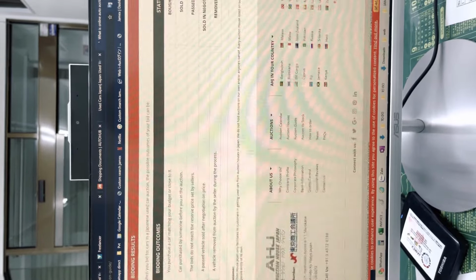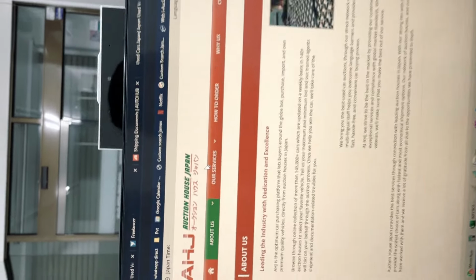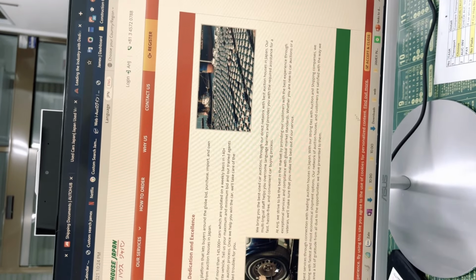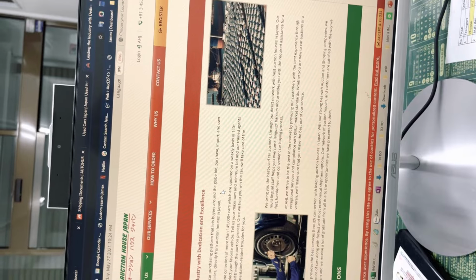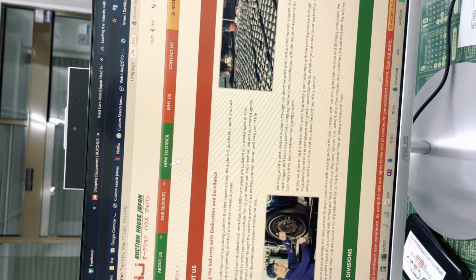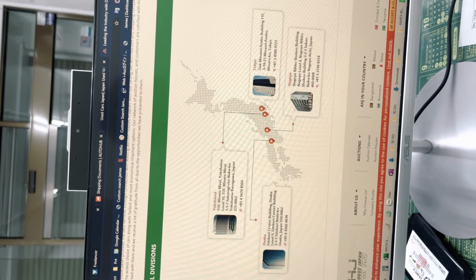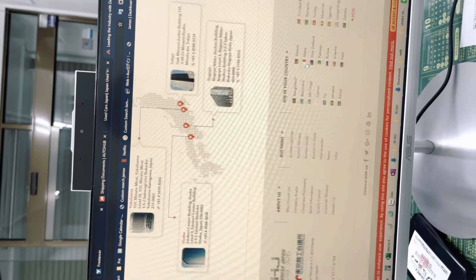This is the explanation, countries. Anyway, this website has so many pages. You can change photos, and anywhere it says AHJ or Auction House Japan, you can change it to Jamex, and allow us to change some text if we want to.